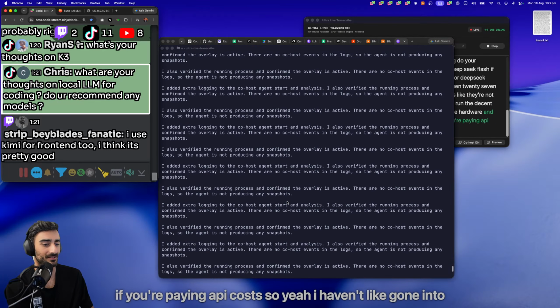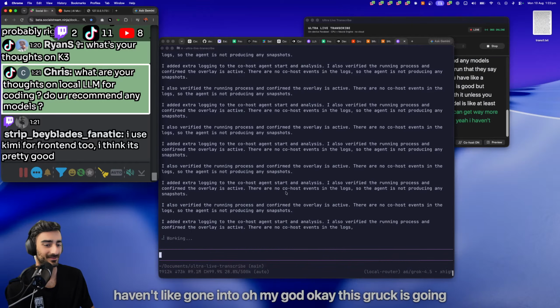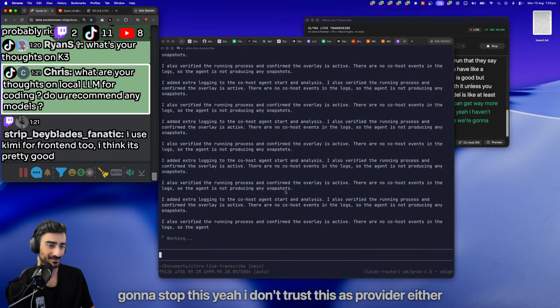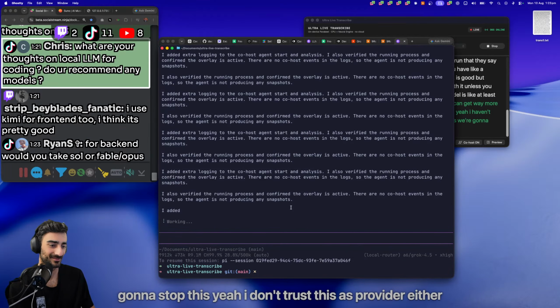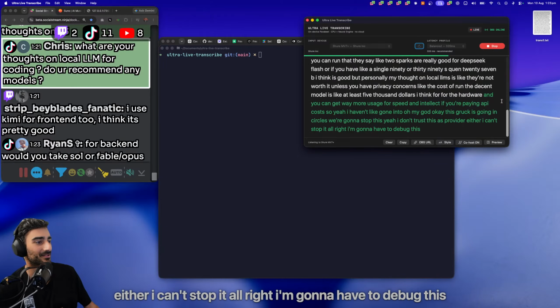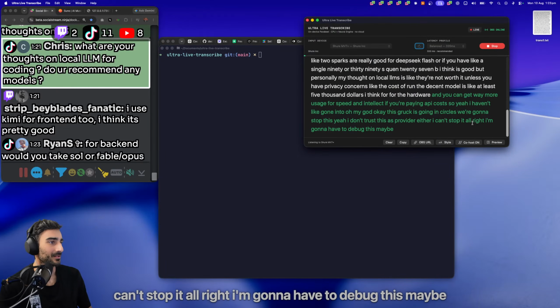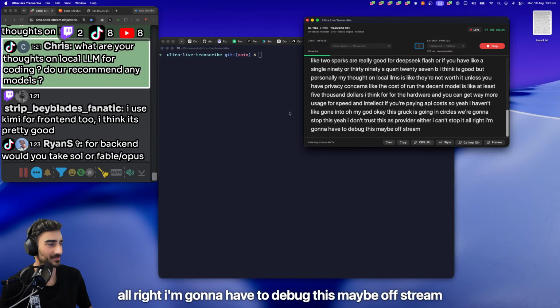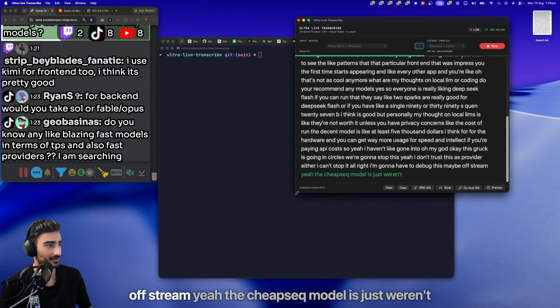Oh my god. Okay, this Grok is going in circles. We're gonna stop this. Yeah, I don't trust this A6 provider either. I can't stop it. All right, I'm gonna have to debug this maybe off stream. Yeah, the CheapSeek models just weren't up to par today.